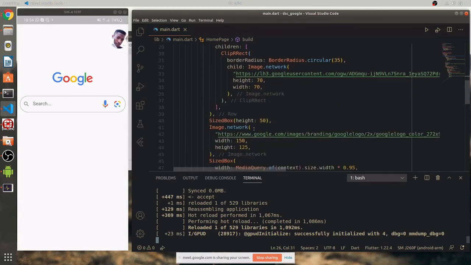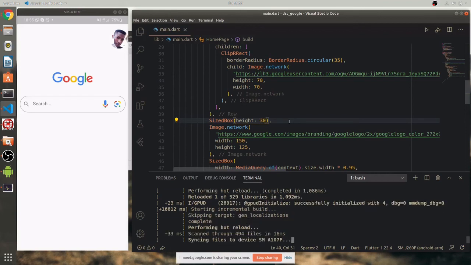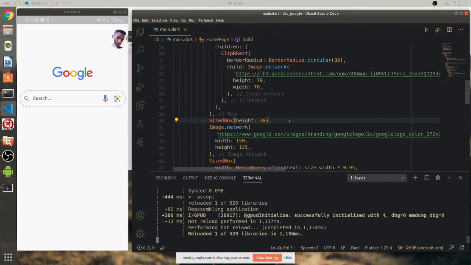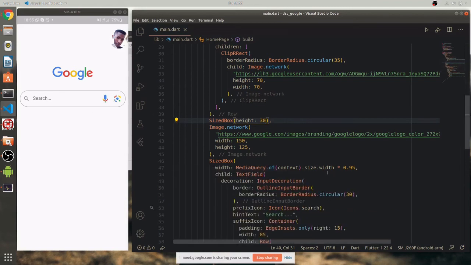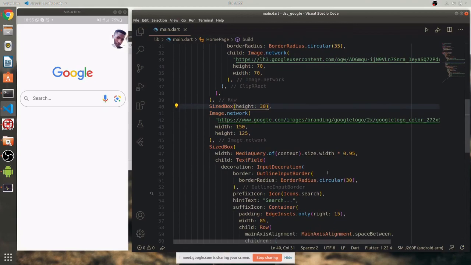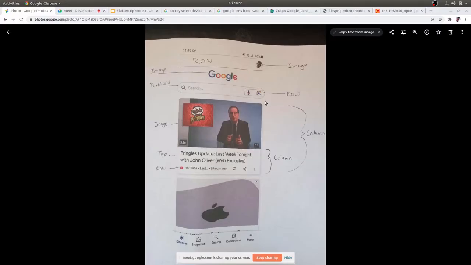And let's just reduce the space between these two widgets right here, these two images, the profile picture and the Google logo. Let's just maybe change this to 30 pixels. Okay, and there we are. So far so good, and that should be enough for the first part. I think it's close enough to this, I would say.